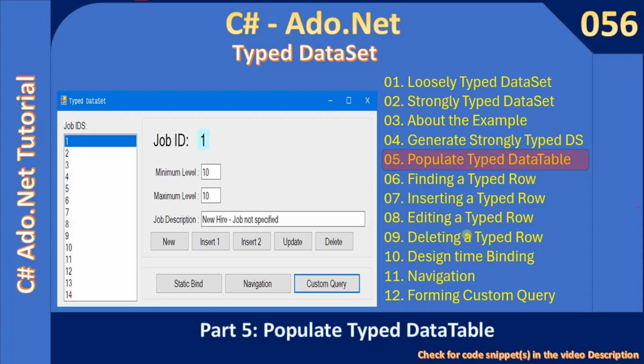In this video, we are going to see how to populate the data table using the typed data set. So here we will be using the typed data set as well as typed data table, and we will populate job IDs.